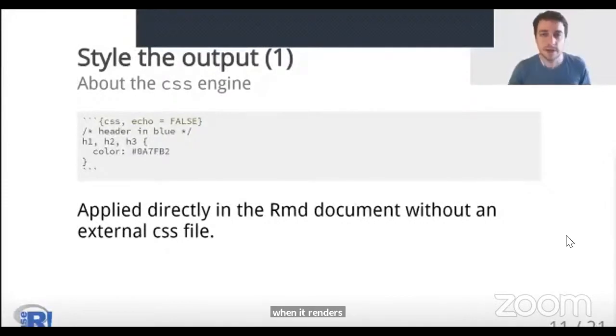So in this chunk, I'm using this CSS engine and selecting the header level 1, 2, and 3 to change the color and set it to a blue color. This is useful, for example, for quick iteration on a style you want to make for an HTML document before setting that to an external file, but it's also interesting for demoing or for teaching purposes.